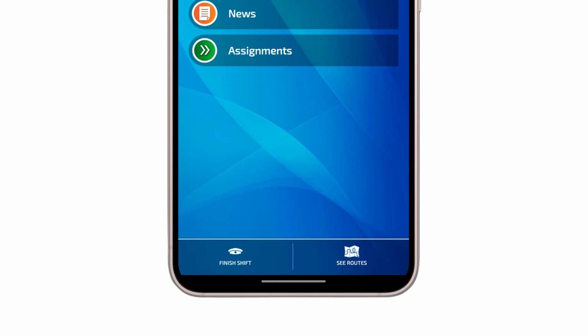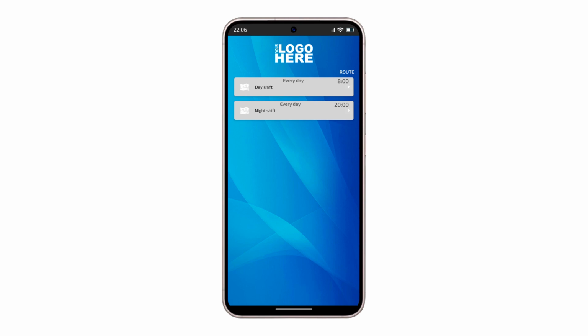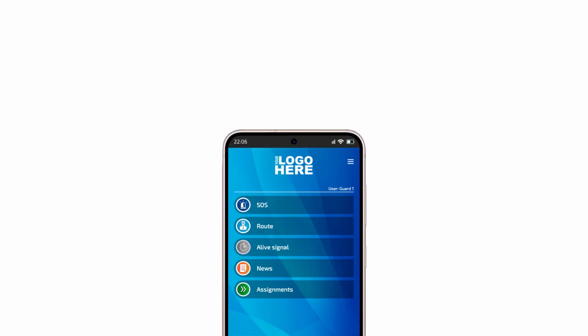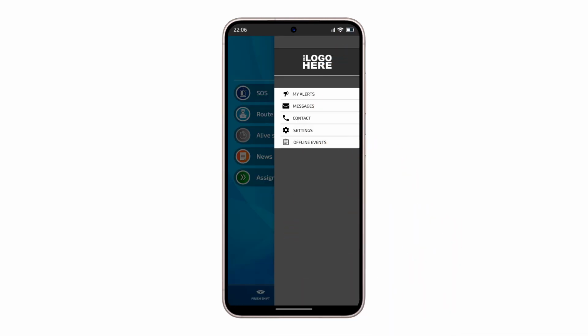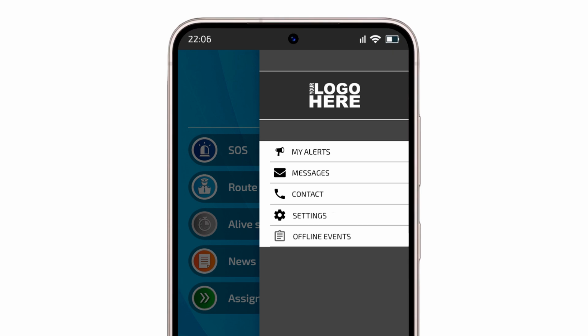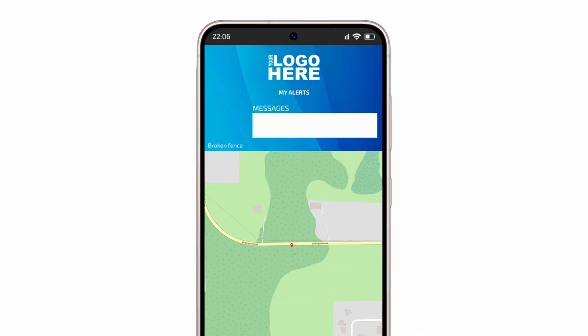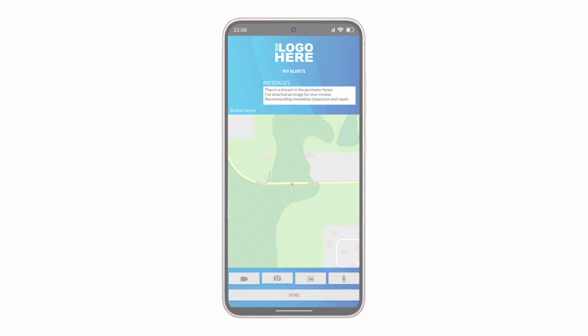At the bottom of the screen, you'll find the See Routes button. Here, guards can effortlessly access their designated checkpoints, complete with names, order, times, and any relevant observations previously loaded. Now, let's navigate to the hamburger menu situated at the top right corner. This is where the user can access My Alerts, a collection of customizable buttons for incident reporting. Security companies have the flexibility to change the icons and names of these buttons to represent different types of reports, offering a tailored experience. The possibilities are in your hands.